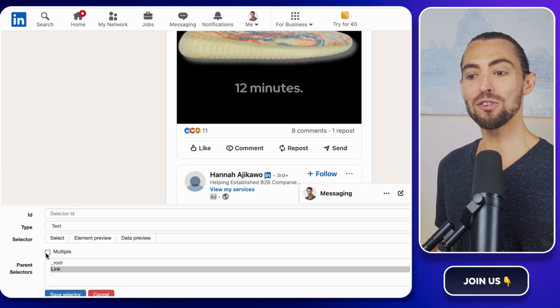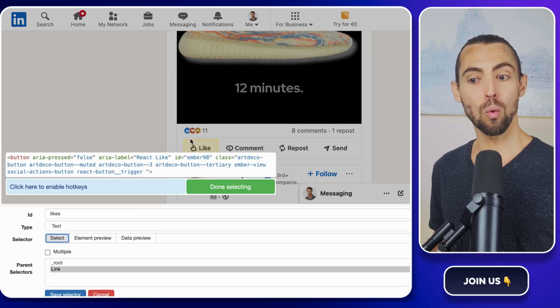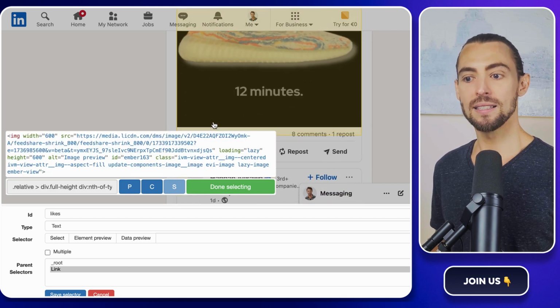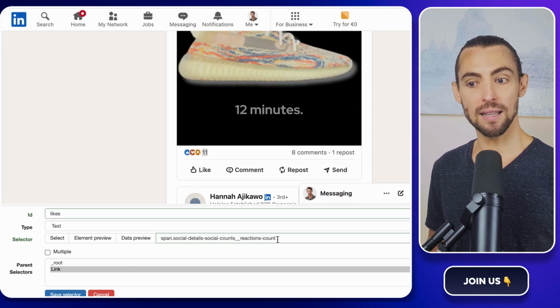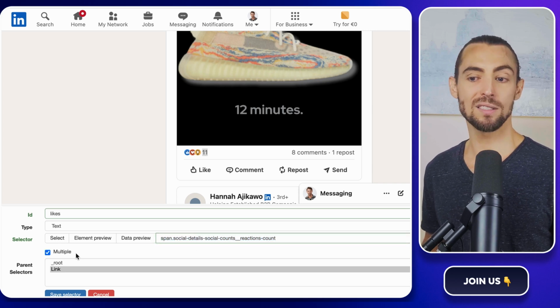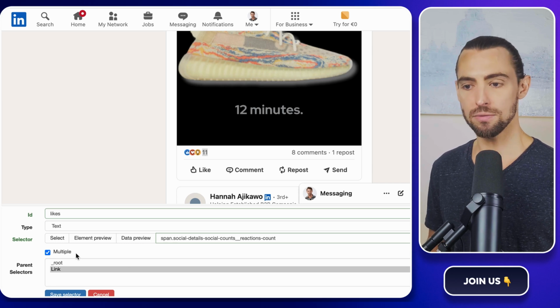Okay, finally, we need to grab those precious likes. Because let's face it, everyone wants to know what's getting the love. Add a new selector, call it likes, set the type to text, click select and highlight the number of likes on the post. Don't worry if it says 23 likes or 1,000 likes. Web Scraper will grab the numbers just fine.